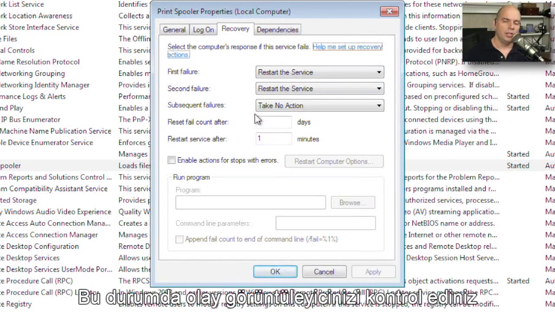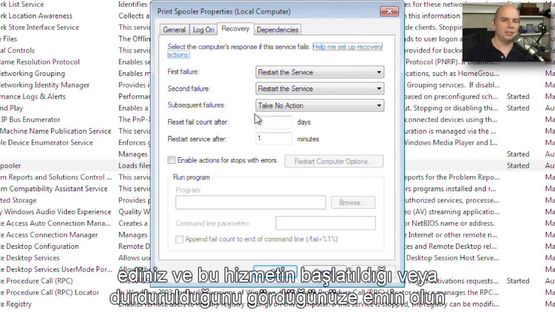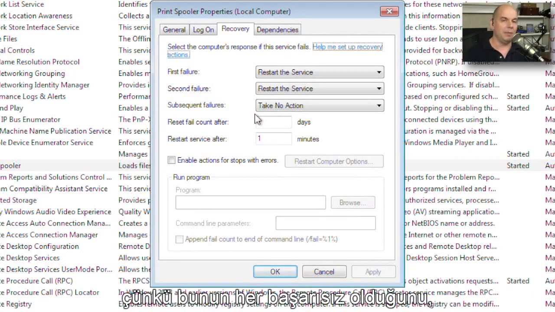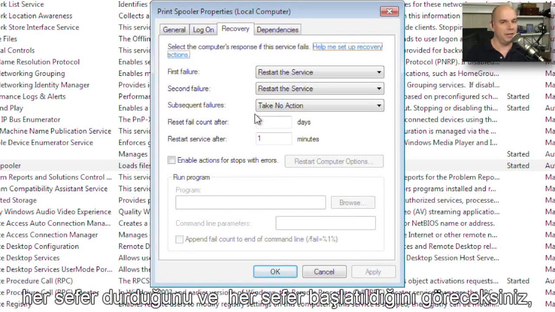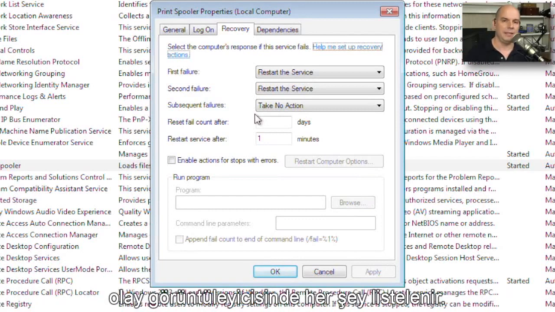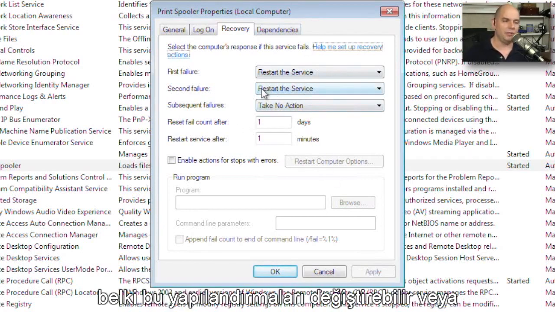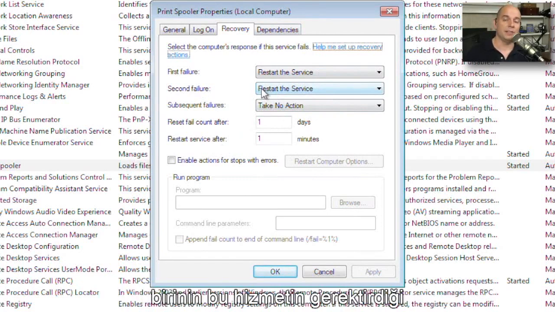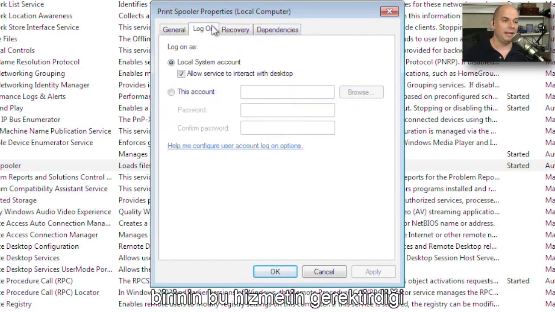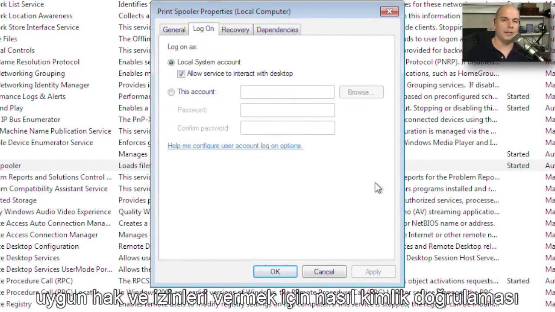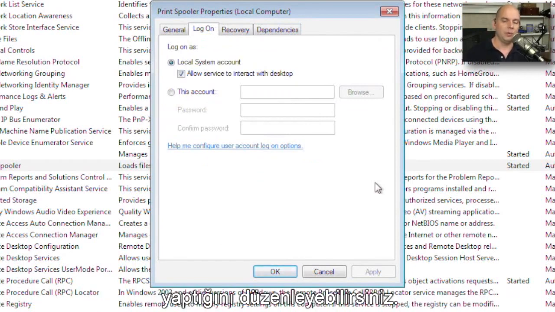Check your event viewer and make sure that you can see exactly if this service is starting or stopping, because you'll have notices in there every time it fails, every time it stops, every time it starts again. Everything will be listed in that event viewer. That might give you an idea of what you could go into inside of your services, maybe change these configurations or modify how something might be authenticating in its logon view to give it the proper rights and permissions that it needs to perform the task required of that service.